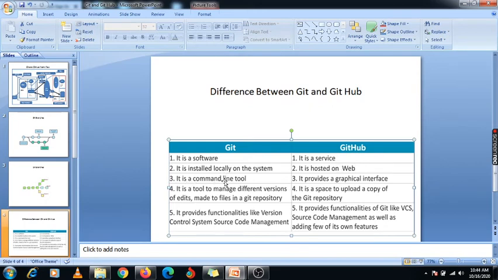Git is a command line tool, right? Basically it is a command line tool, and GitHub provides a graphical interface, right? So this is your graphical interface. It is publicly shared, right? Git is a tool to manage different versions of edits made to files in a Git repository. GitHub is a space to upload a copy of the Git repository, right? We have already discussed this function. It provides functionalities like version control system and source code management, the functionality of Git like VCS and source code management, as well as adding a few of its own features.